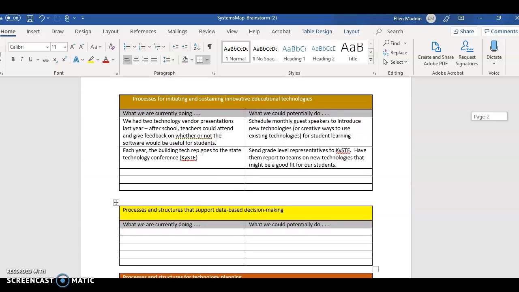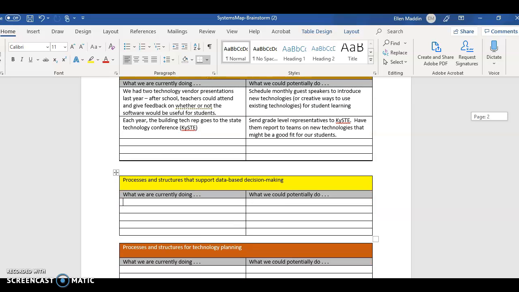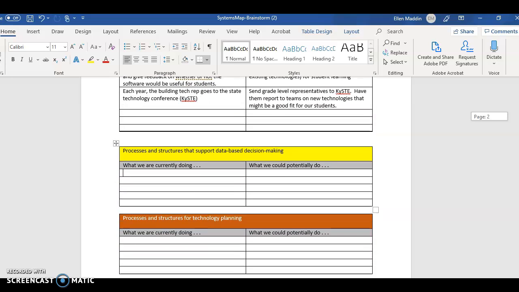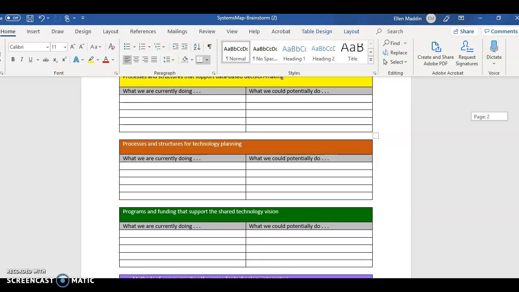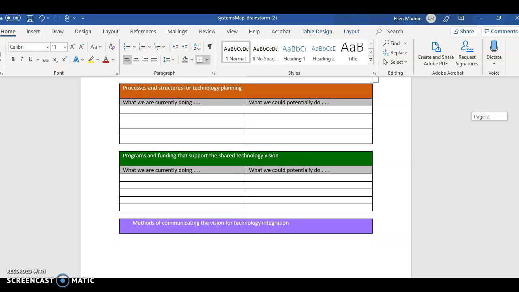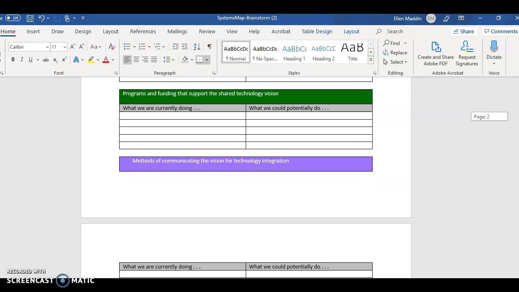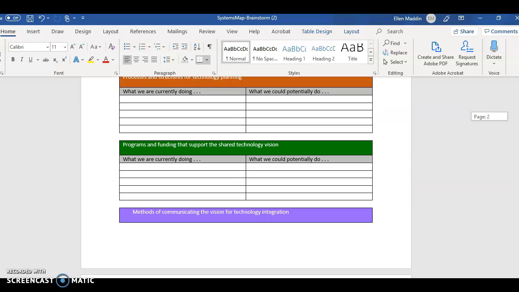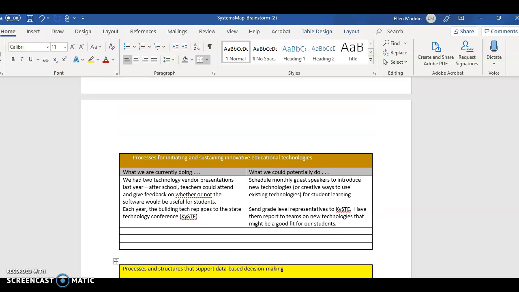So they're color-coded. So you've got processes for initiating and sustaining innovative educational technologies, processes and structures that support data-based decision-making, structures for technology planning, programs and funding that support shared technology vision, and methods of communicating vision for technology integration. So you're thinking about what you're doing and what you could be doing. And I've placed an example in here for you to look at.